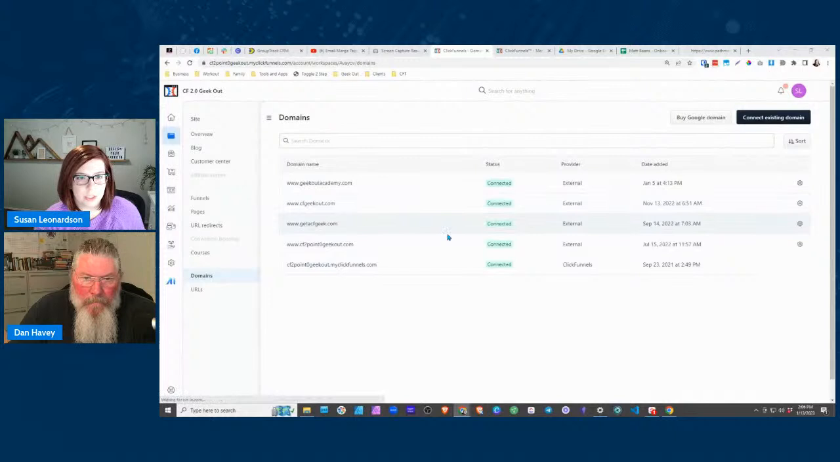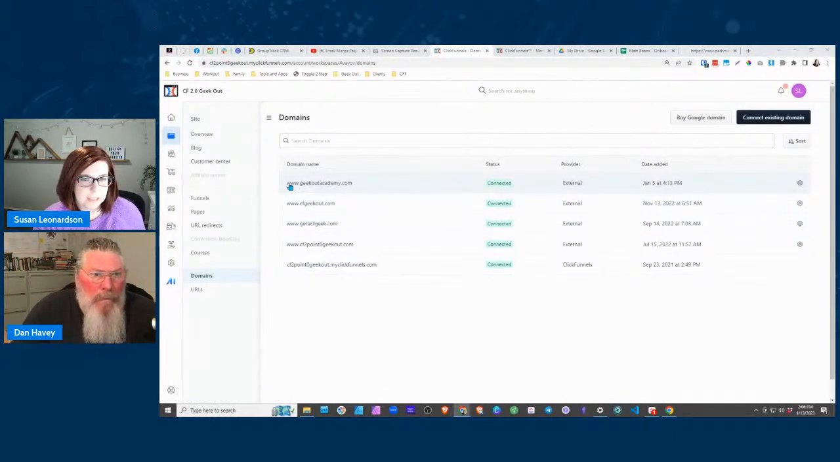While you're doing that, I'll show my screen and show what I'm talking about to everybody, so we're all on the same page of the issue that I know someone else in the group has asked about. Right now we have our geekoutacademy.com domain connected to ClickFunnels 2.0. Let me get my screen to the right spot. Okay, here's our 2.0 account. We have geekoutacademy.com in here. It's connected. It's all set up.